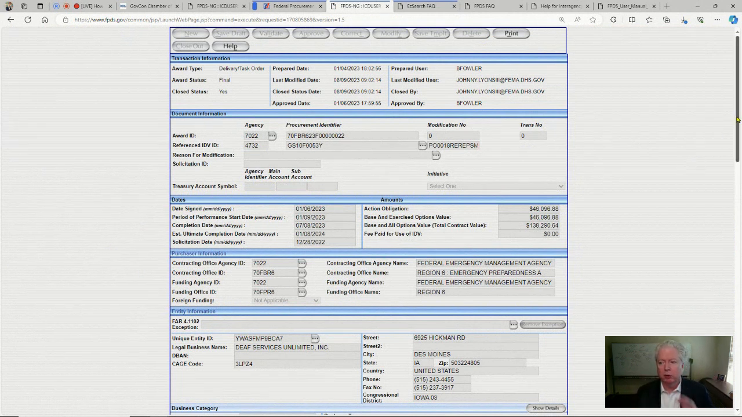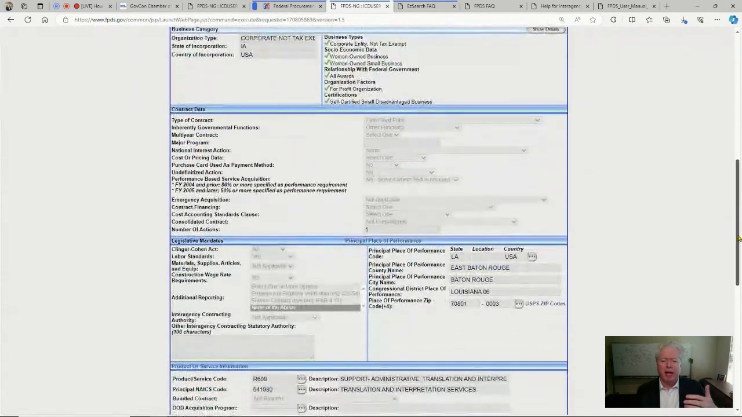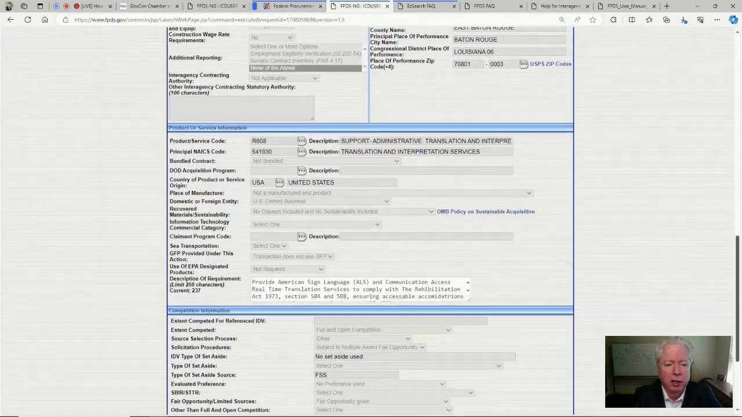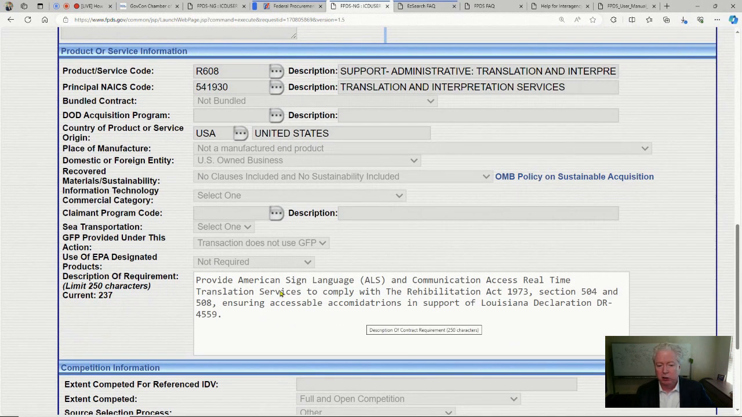So the first thing I want to do is learn about the opportunity, and I'm going to scroll down. I know I'm moving pretty fast, but you can watch a replay. I'm going to scroll down because this is the section I want, products or services information. And in here, this is what I'm really looking for, right, a quick description. Provide American Sign Language and Communication Access Real-Time Translation Service. Couple of things about that. First off, that tells me that's exactly what I was looking for, so I found the right opportunity.